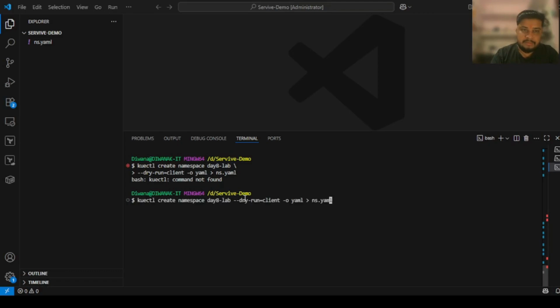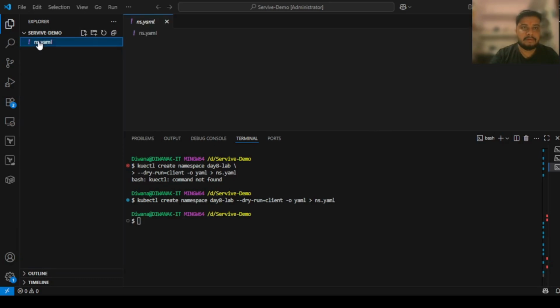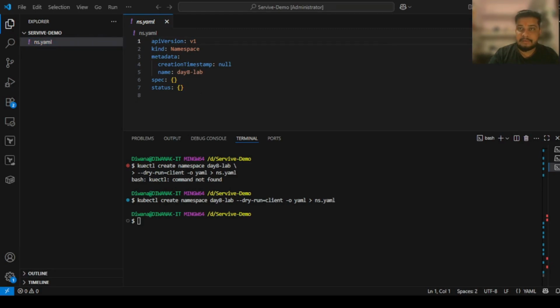I missed kubectl here. Enter. See, ns.yaml is now here. This is how you can create the YAML for creating a namespace. Let me apply it.